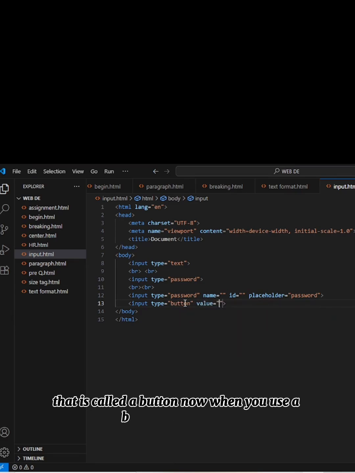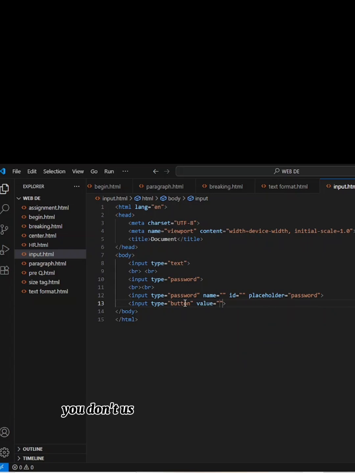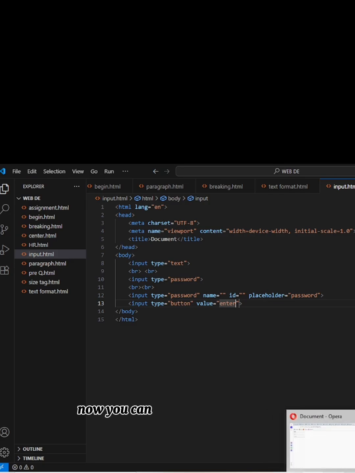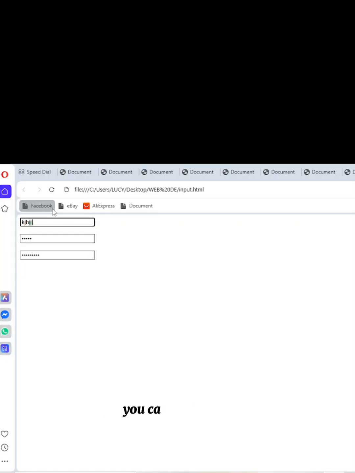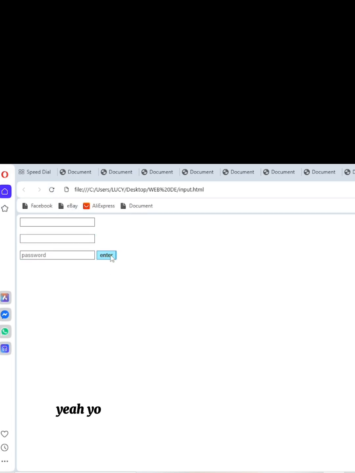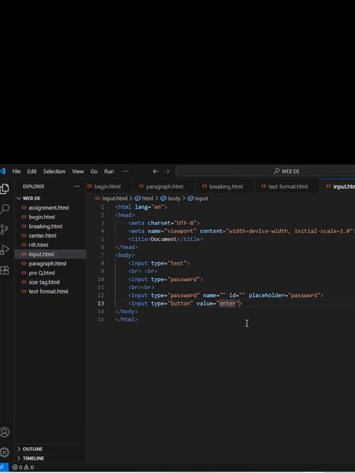Now, when you use a button as your type, you don't use placeholder, you use value. Whatever you write in your value is what will appear on your button. You can put enter, you can type insert, whatever you want to be on your button is what will appear. You've seen something like this, right? It's clickable. You can click it to go to another page. So that is how the button looks.